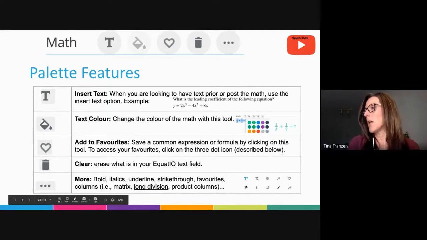Product columns. And you can see here you have other options. This is actually for math symbols. You want math symbols if you want to get your column set up really quickly. And this is again to retrieve your favorites. So you created your favorites by using this icon. You're going to click on the more and then the heart to retrieve your favorites. Strike throughs, all these things are easily available through these 3 dots.